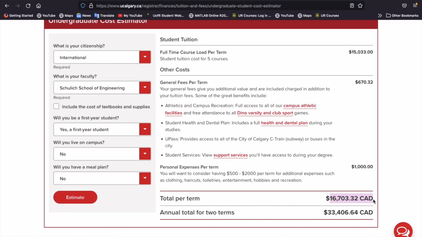$16,703.32. That's in Canadian dollars, so this is the amount you're looking at paying at least for that first semester, per term. If you're looking at the whole year, that's for fall and winter, this is what you're looking at paying: $33,406.64. That's the total amount you're going to be paying for a year.